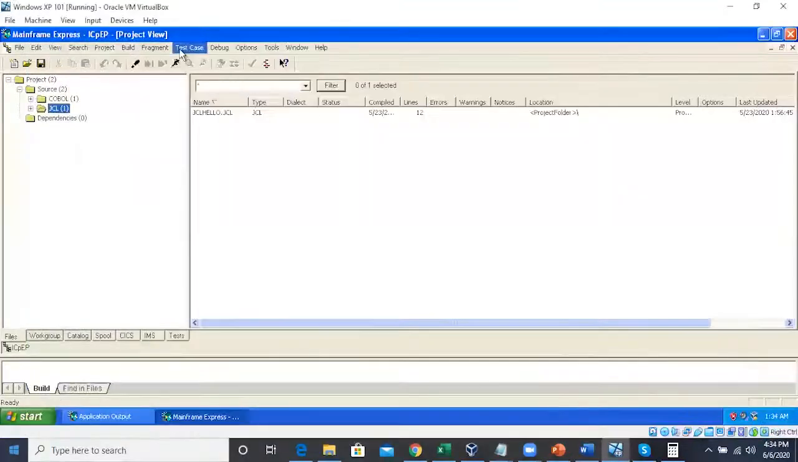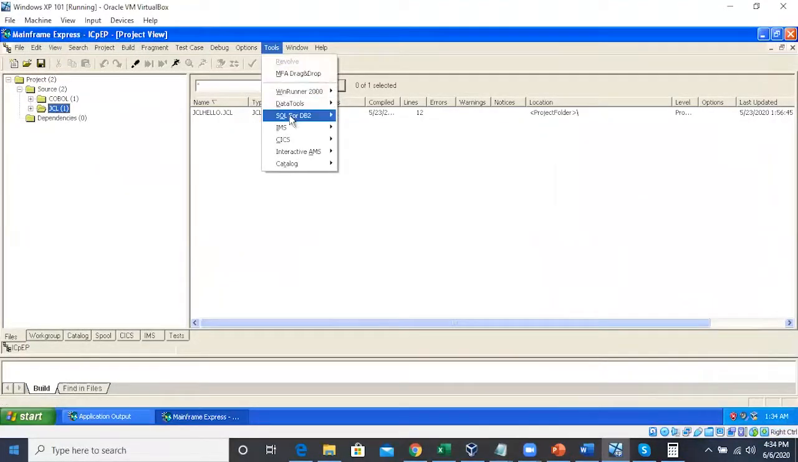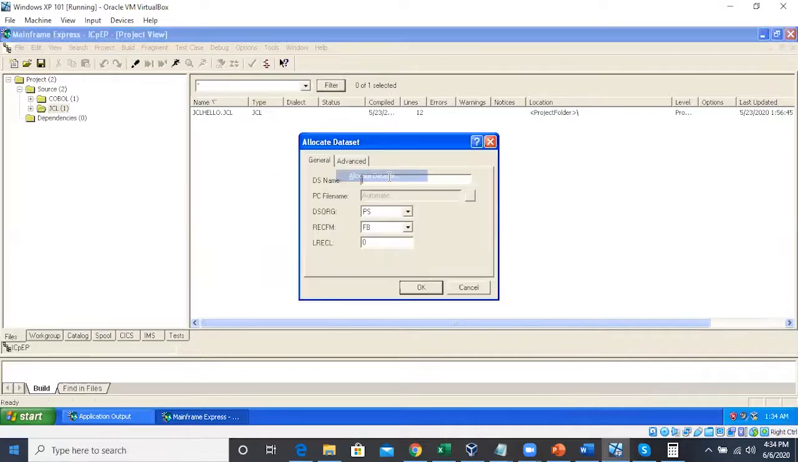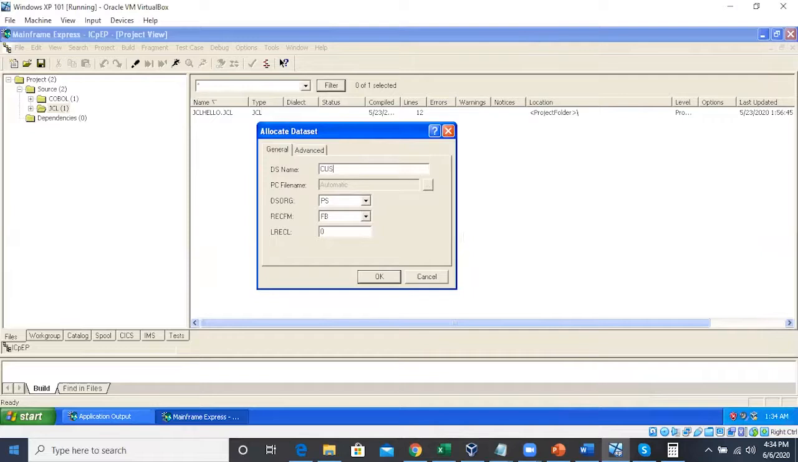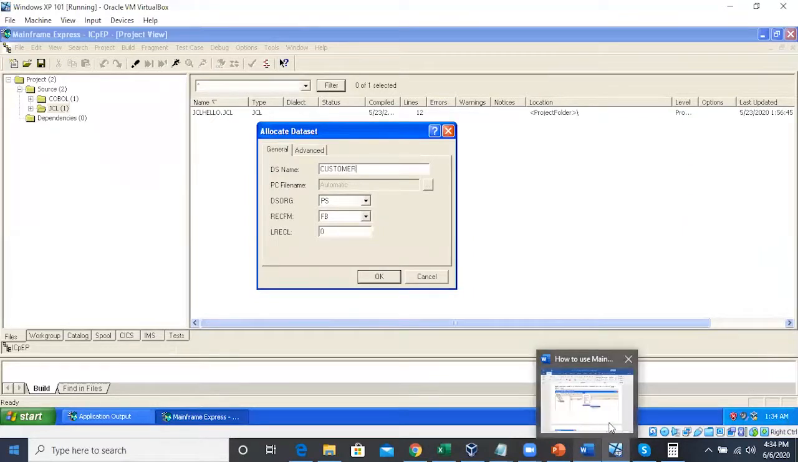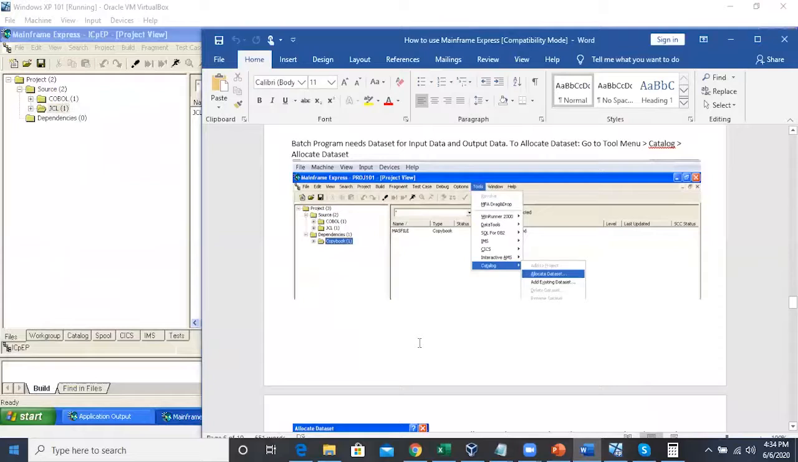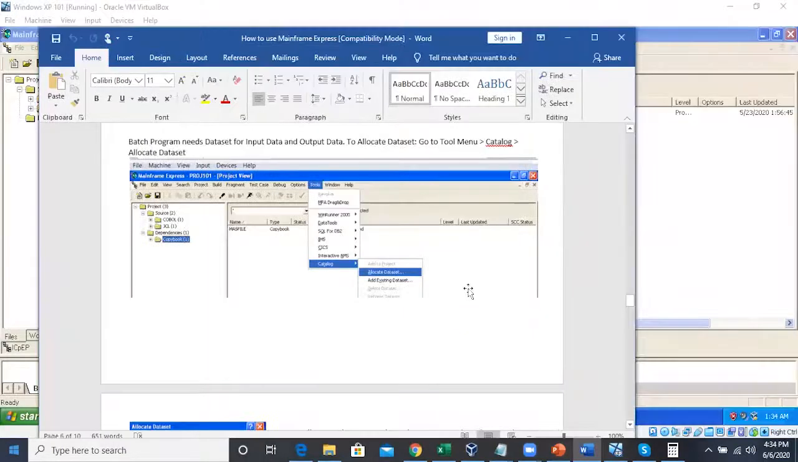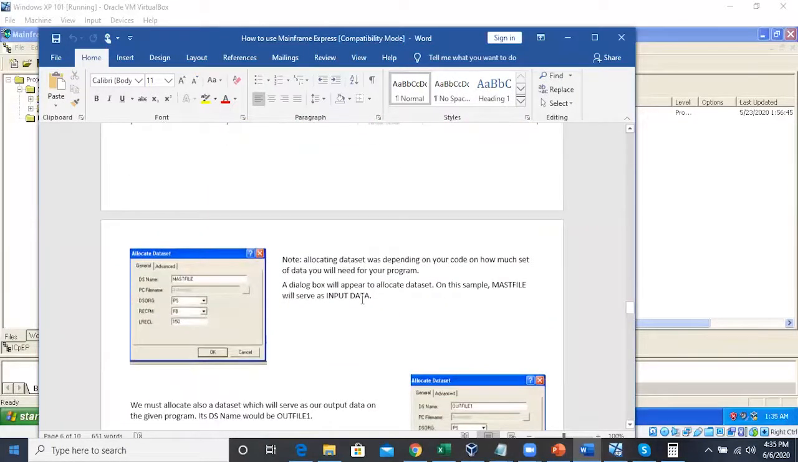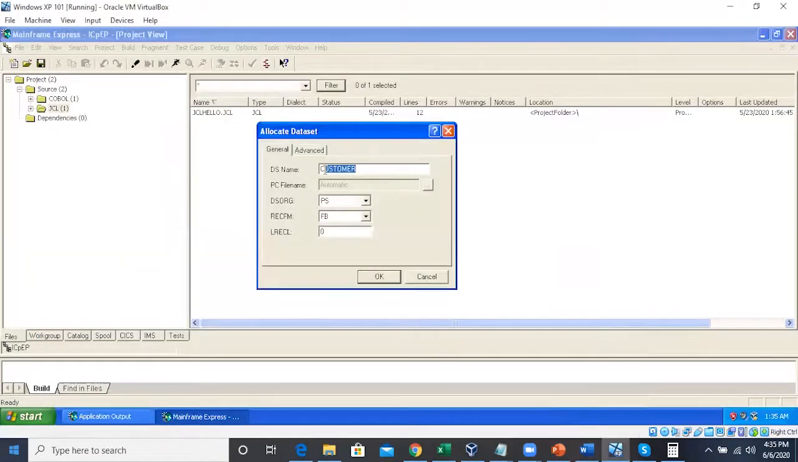Okay, so we go to the tool, we go to the catalog, and then allocate data set. Okay, what should be the data set name? We wanted to name it as customer. For this mainframe express, I'll check if there's a limit. Eight bytes. Okay. So we make it like cost file na lang para mas madali.